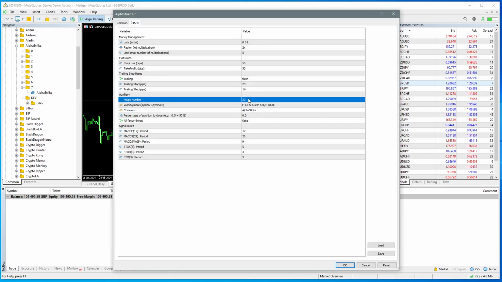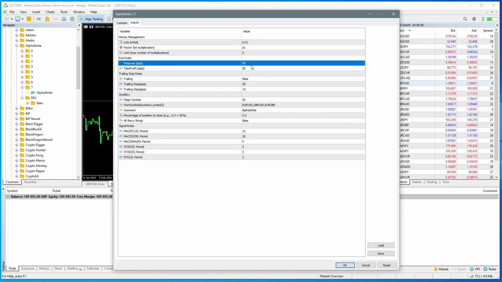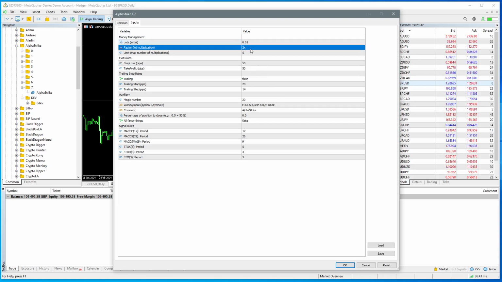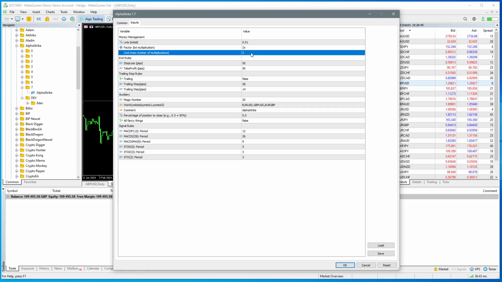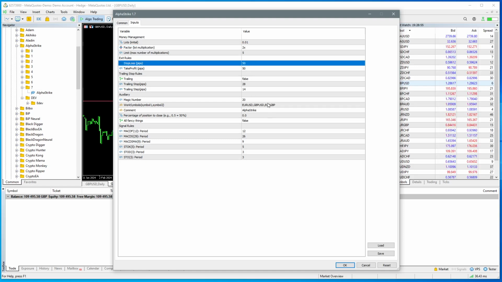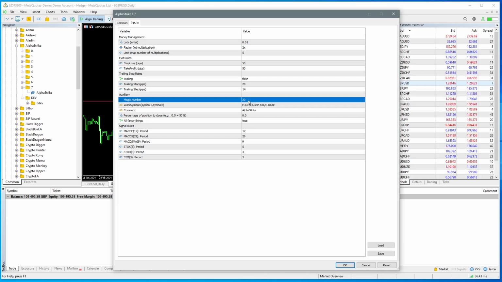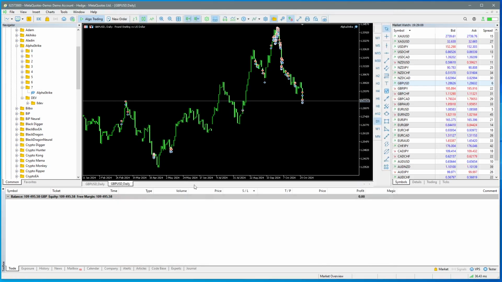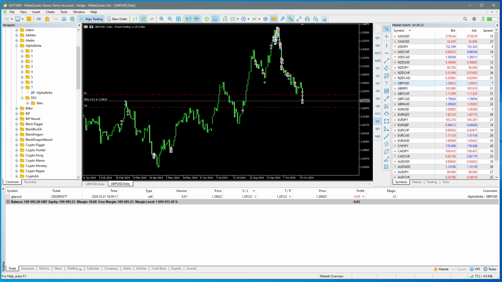So the starting magic, we don't need to touch anything here, except we can increase or decrease the lot size. For example, 0.01 is the start. We set the multiplier to 2 by default, and the max number of multiplications is 5. So we want to start trading. The first magic number is 20 for Euro USD, 21 for British Pound, 22 for Euro British Pound. Let's start. AlphaStrike initialization completed. Sell signal detected. Going short.